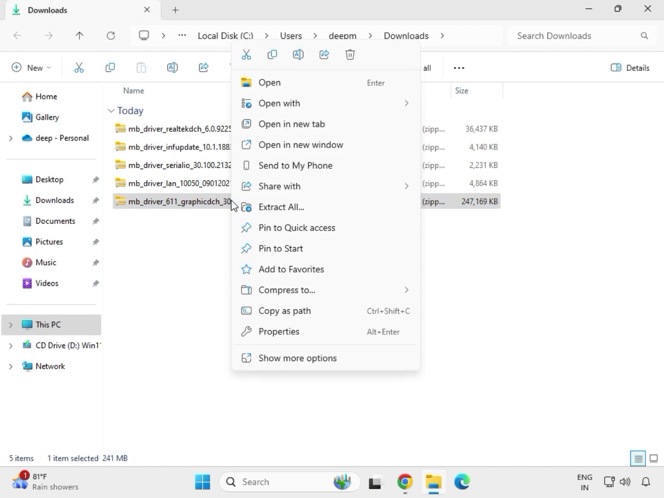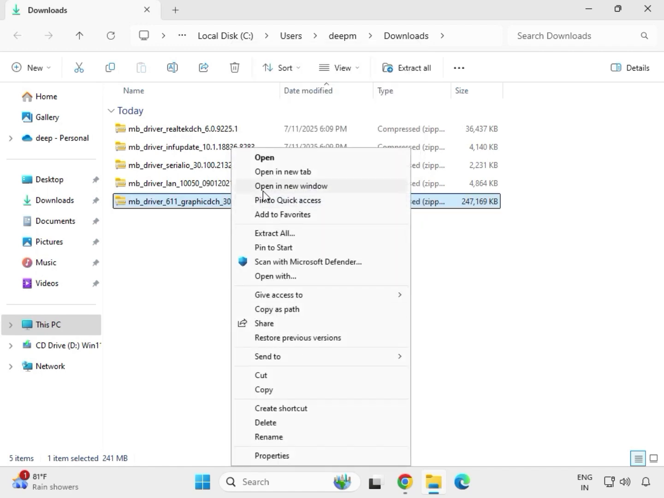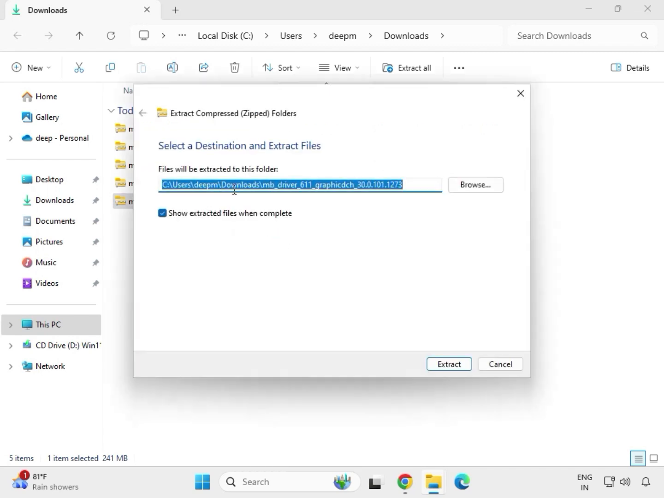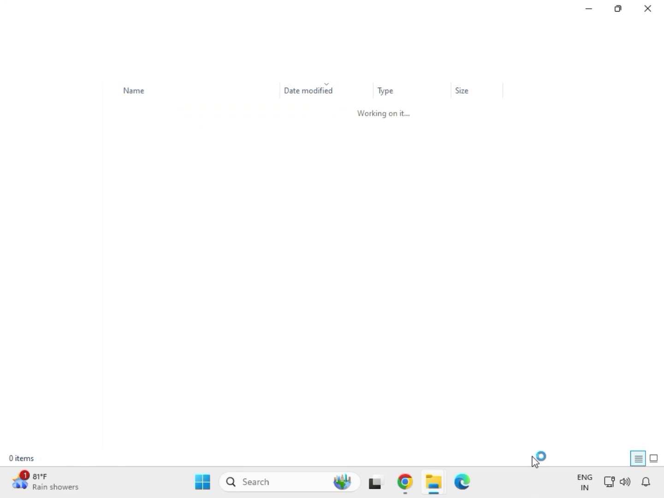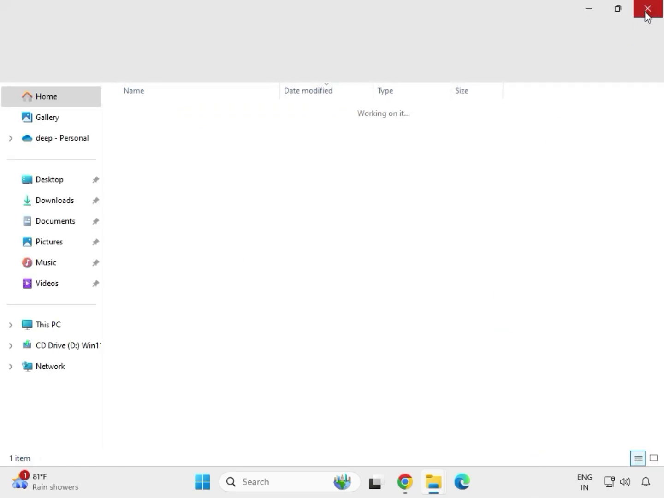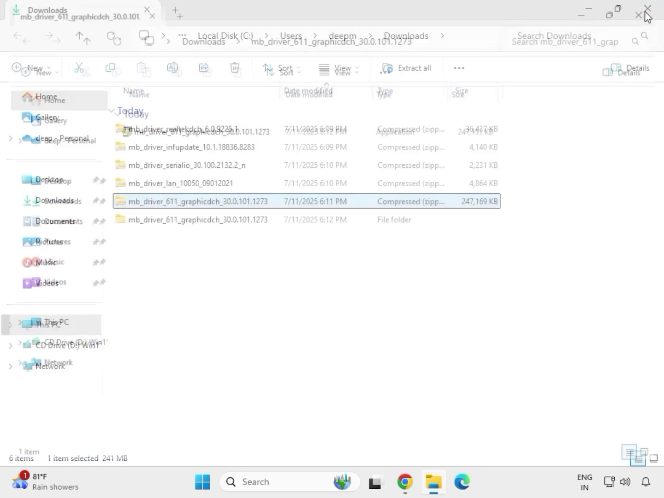So right click and show more, extract all. Okay, and same location. If you have other locations, you can browse and change it, otherwise you just click to extract. It is completed. After it completes it will open, so just close it.